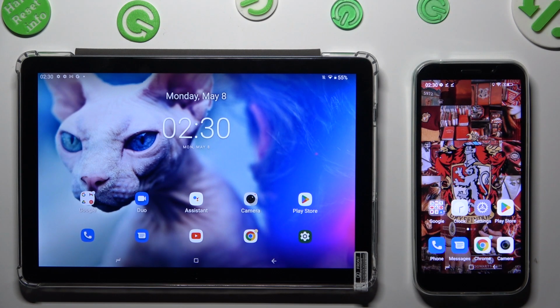Hi! Today I would like to show you how you can transfer files from DOOGEE T10 to an Android device.